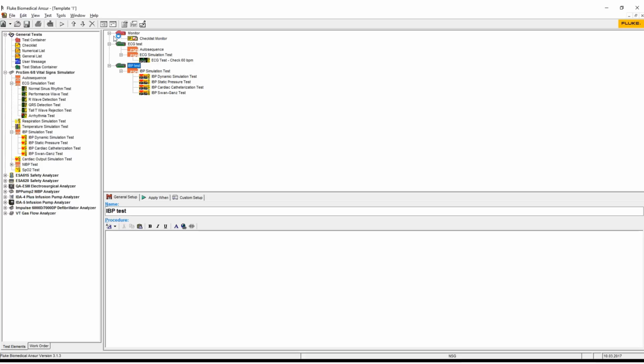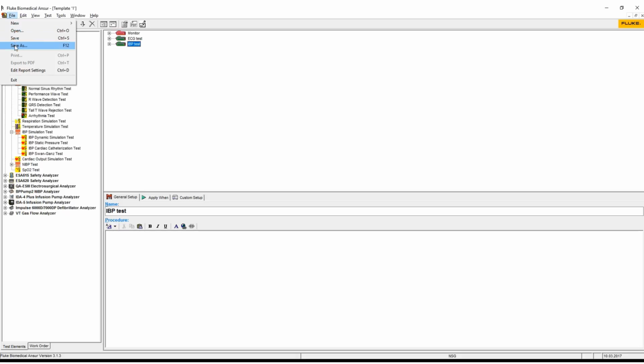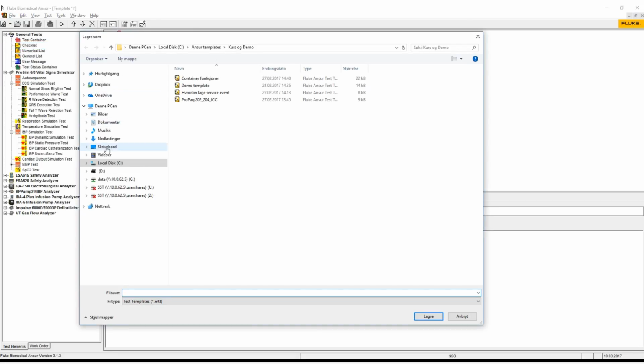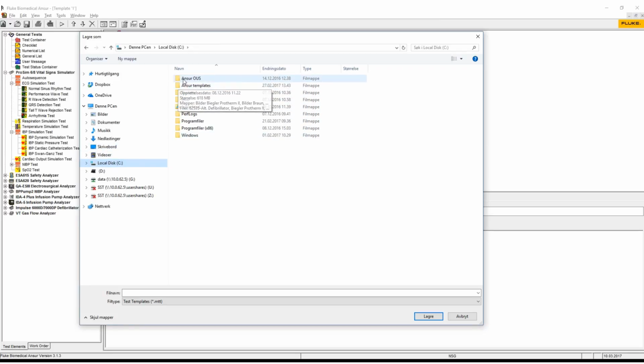When you are finished making your test element, you need to store it, and then go to file and save as. And I will always recommend to save in the C drive. Make a folder called answer or something, because when you store it on the C drive, you can just copy that and install it on another computer.